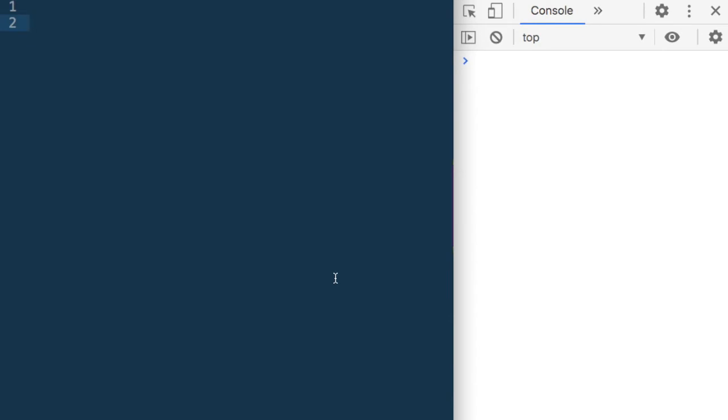Let us write a code which checks whether a number is positive, 0 or negative. So let us say let num is equal to say 6. We want to check the value of this num, and depending upon whether it's positive, 0 or negative, we want to print that on the console. So let's say if num is greater than 0, then what do I want to do?